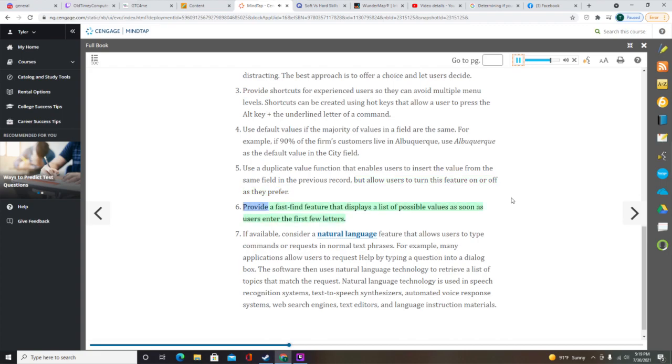6. Provide a fast find feature that displays a list of possible values as soon as users enter the first few letters. 7. If available, consider a natural language feature that allows users to type commands or requests in normal text phrases. For example, many applications allow users to request help by typing a question into a dialog box. The software then uses natural language technology to retrieve a list of topics that match the request.